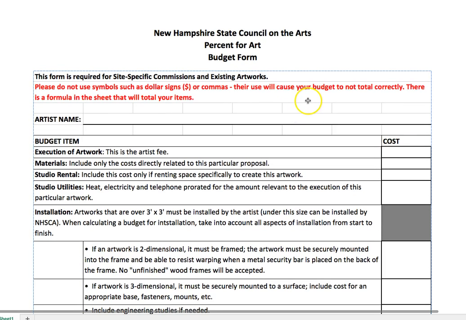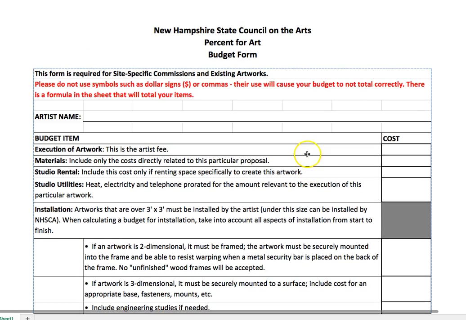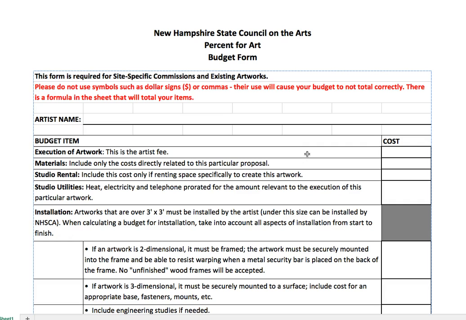So that is the budget form. Pretty straightforward. Again, if you have questions related to the items that you need to include on the budget form, please contact the grant program coordinator. That person will be able to help you and will be able to help you troubleshoot.